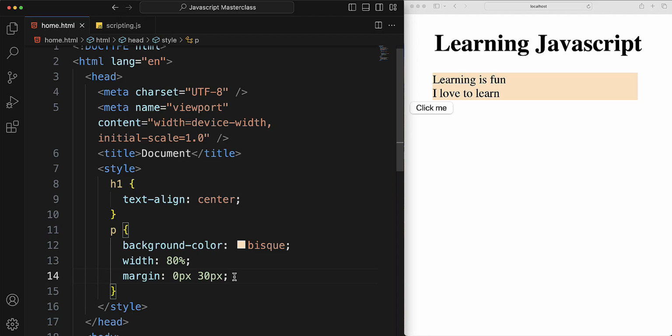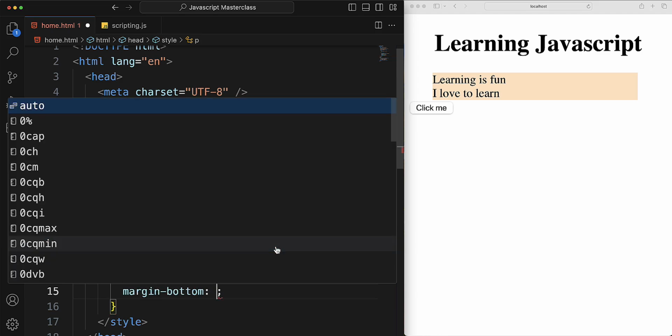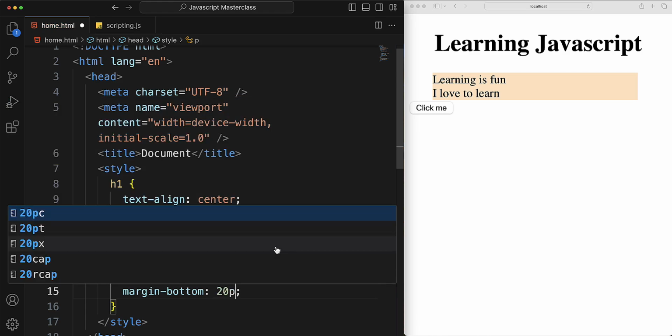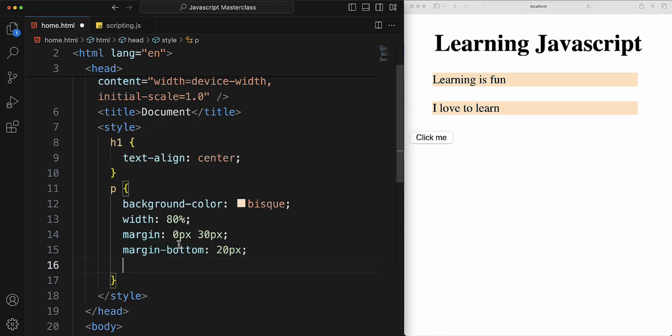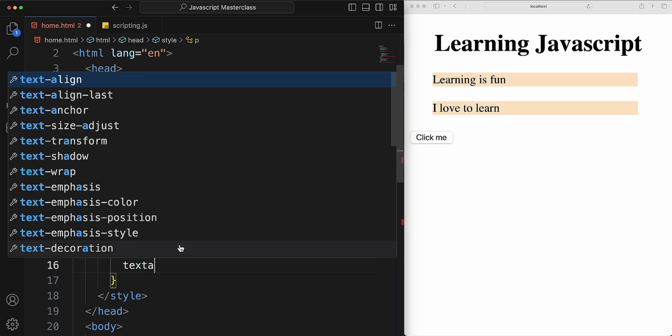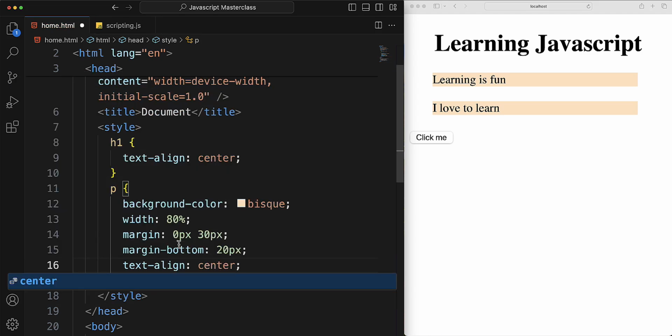And one thing I can do in order to separate these two from each other, I can give margin, just margin-bottom. All right, this is not a CSS class, but I just want to style it up a bit so it looks a bit pleasing. So I can use margin-bottom to be something like 20 pixels, and now they're separate from each other. Finally, I can just say text-align so that the text is in the center. So I can use text-align, I can use center, and yeah, this is what we have currently. And then we have this button right here. You can just leave it like this.